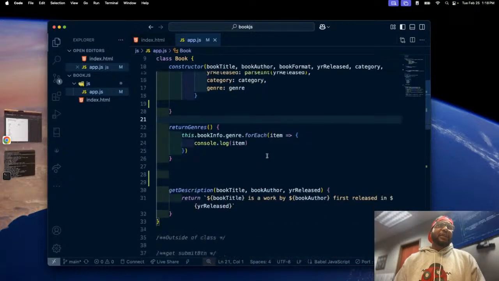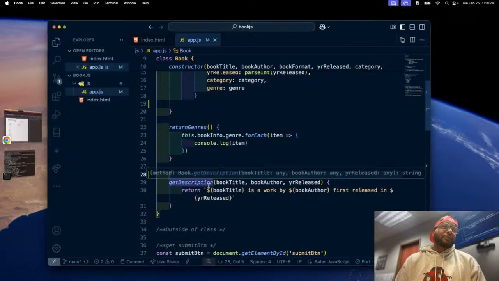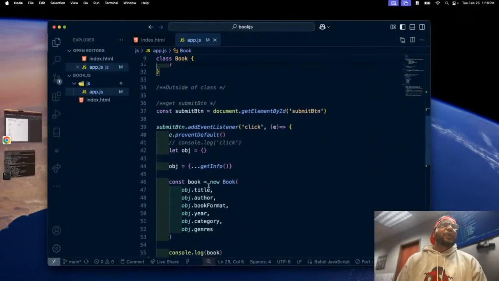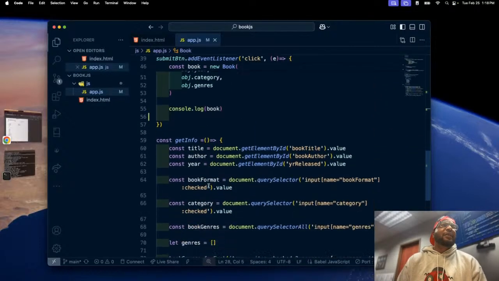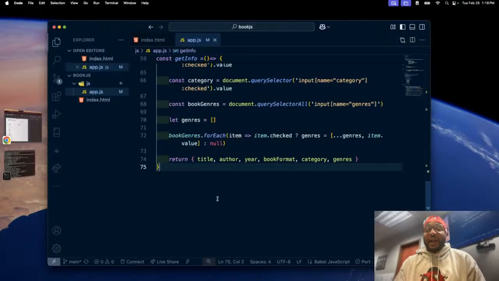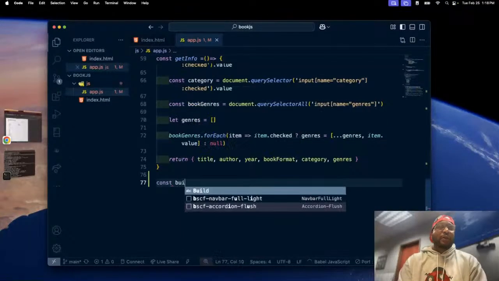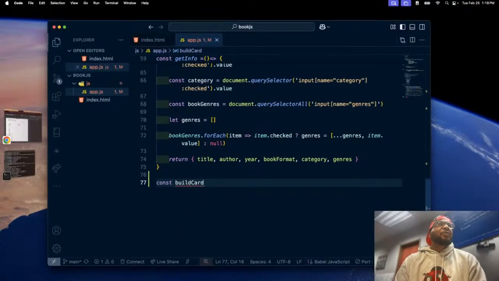We need to display the data. All right. So how do we do that? Well, what we're going to do is we're going to build out cards. That is going to come. We're going to write a function out here outside of the class again, and I'm just going to call it const build card.